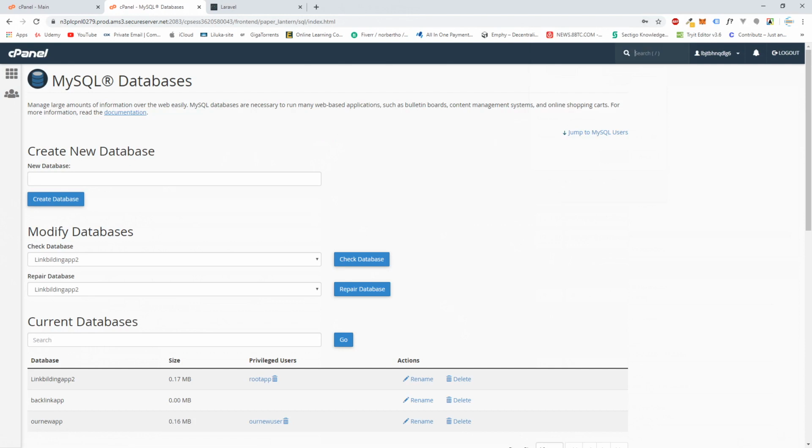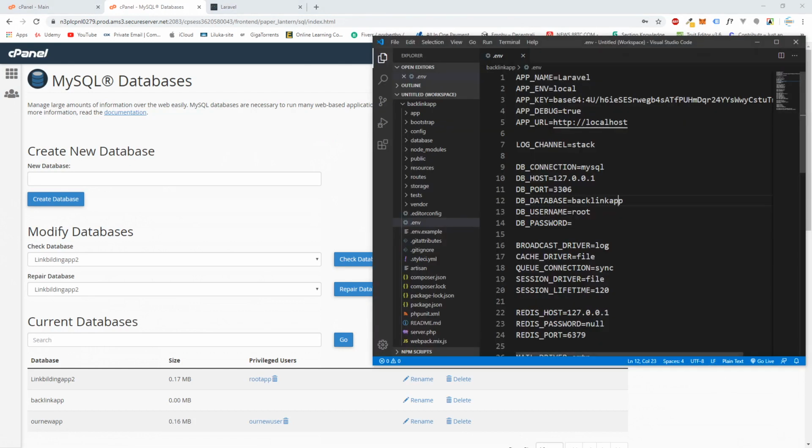Our user is created, and don't forget to type it into your .env file as well. Pro user, and you need to give the password as well, 12345. Okay, let's just save this .env file as it is.